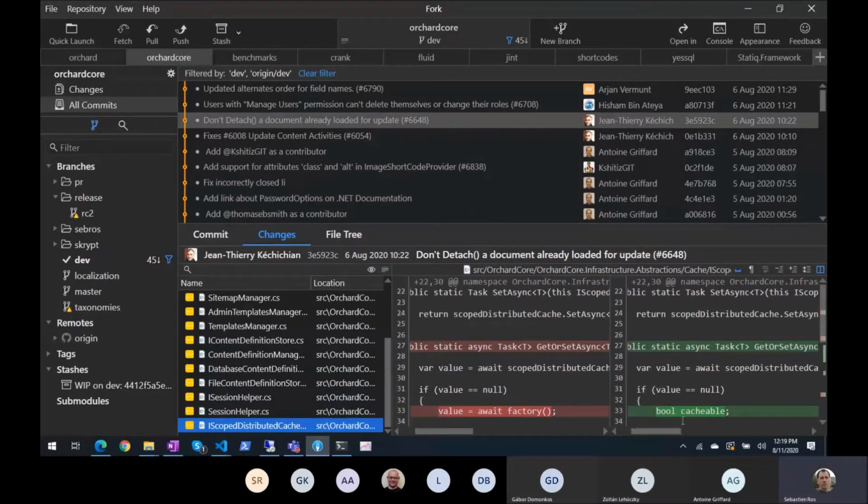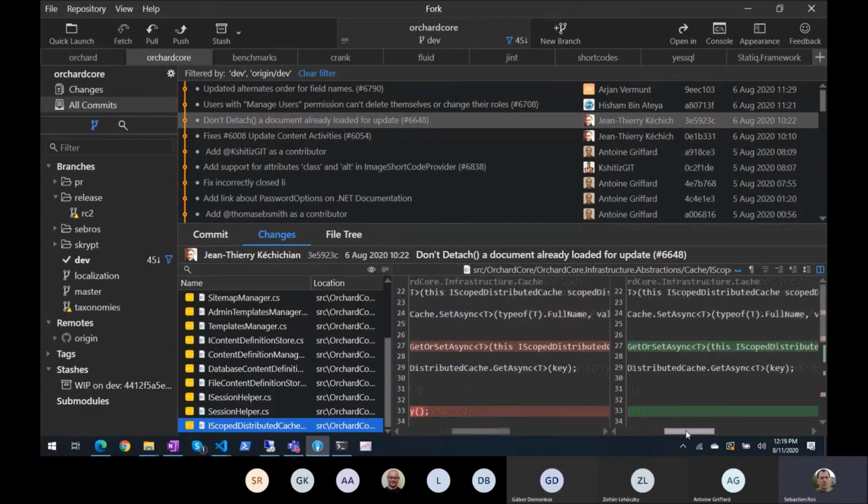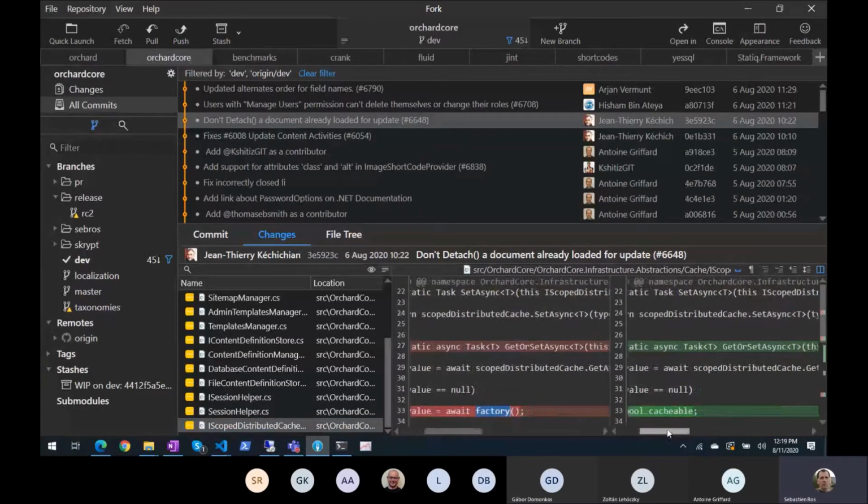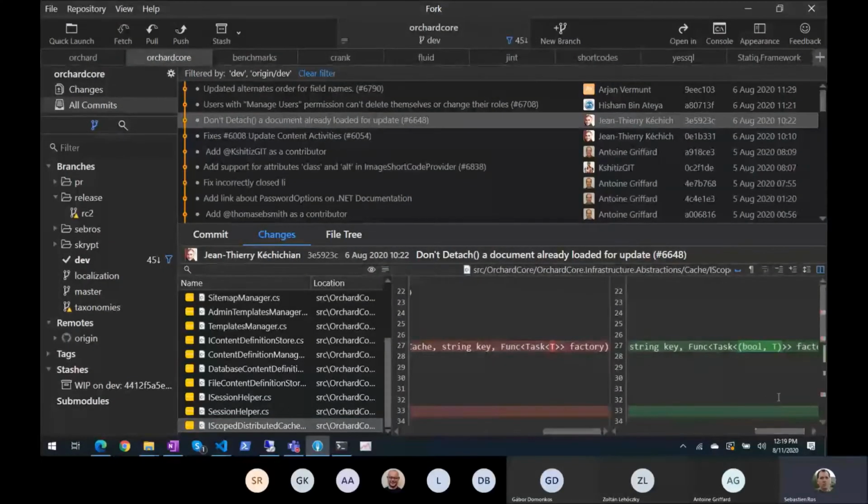Scoped distributed cache. And I think I put a comment on the PR such that this factory here is documented because it might not be obvious what it does. It's just to create a new document if there is nothing in the database.